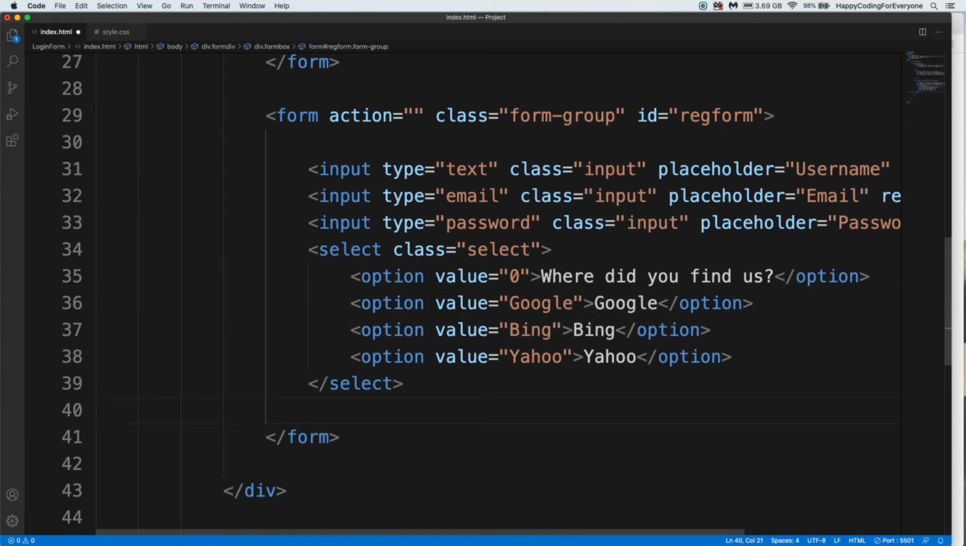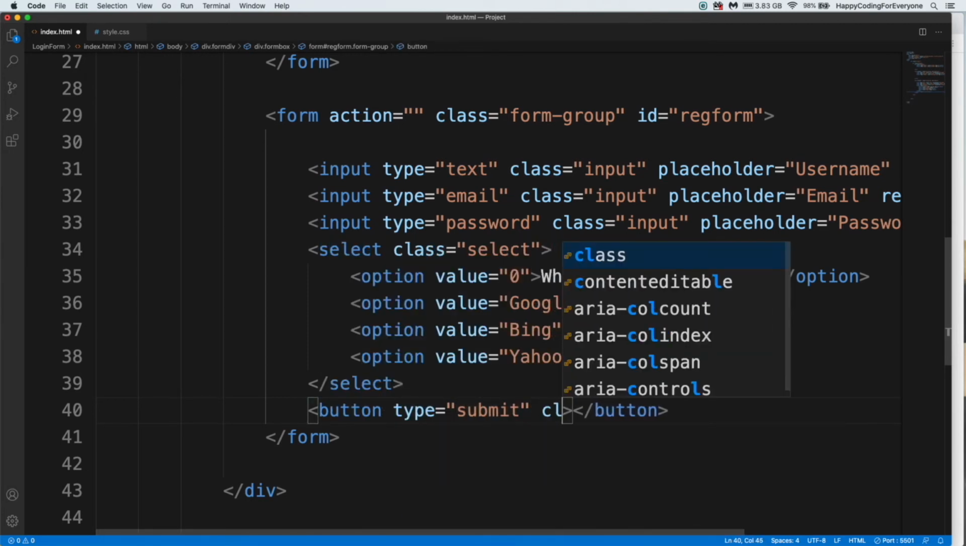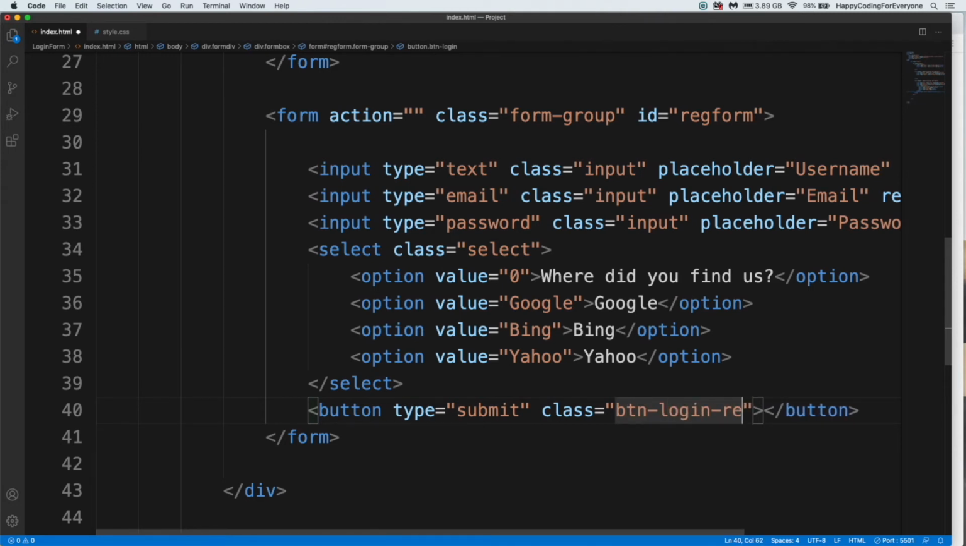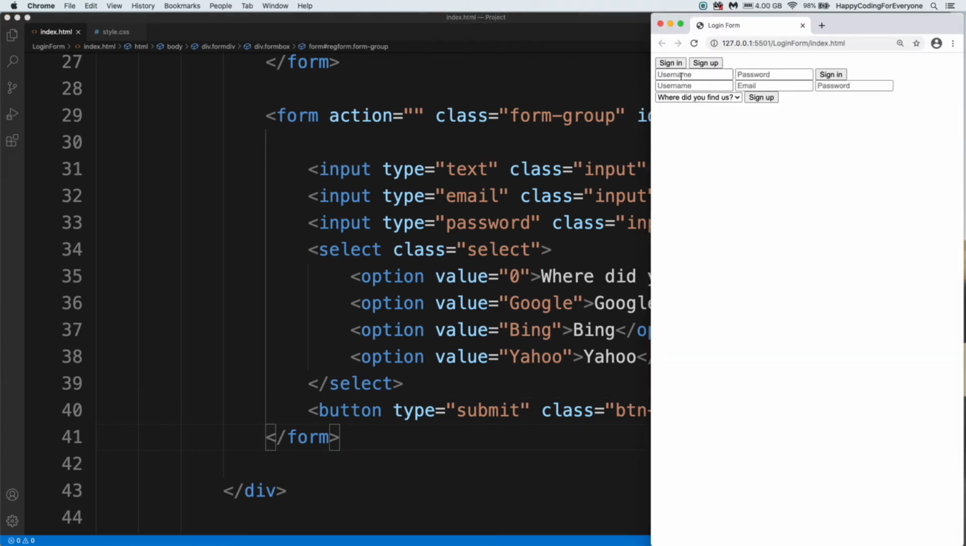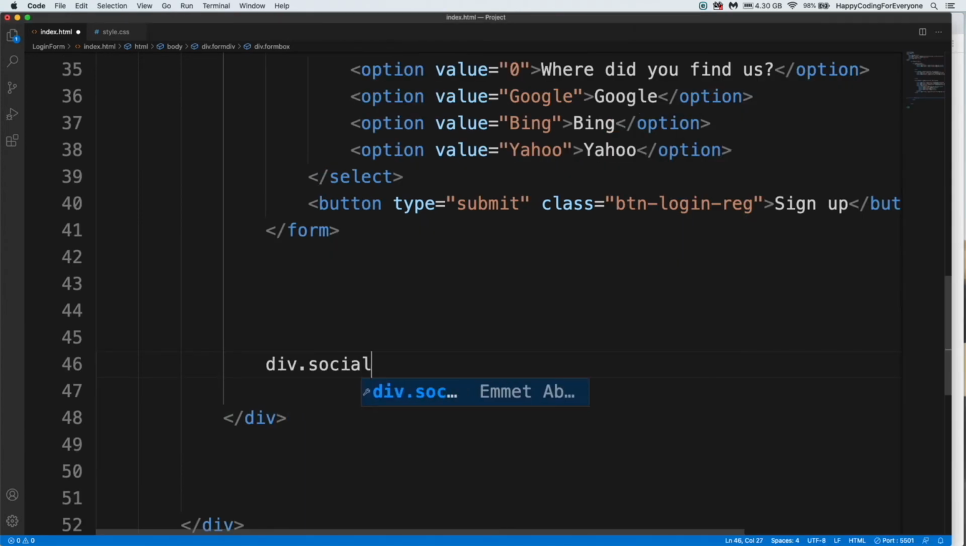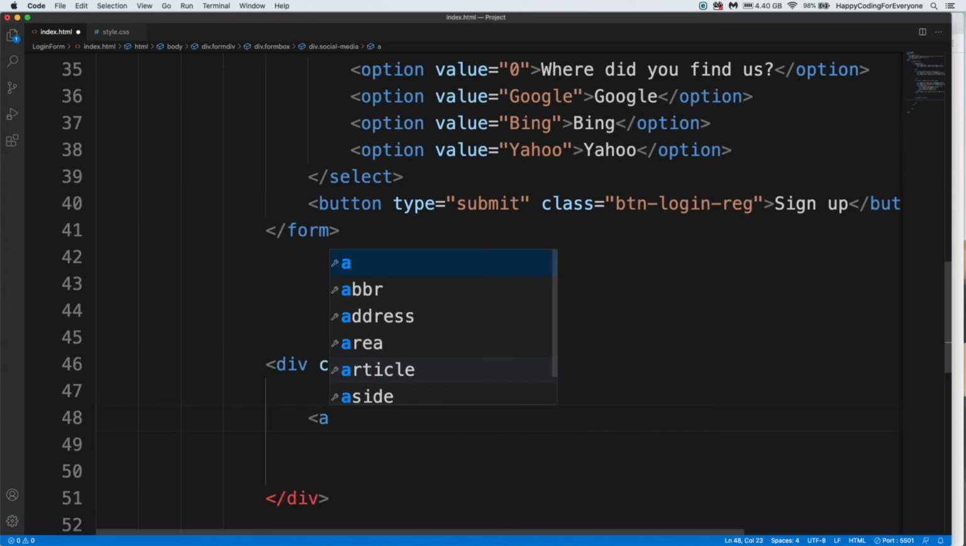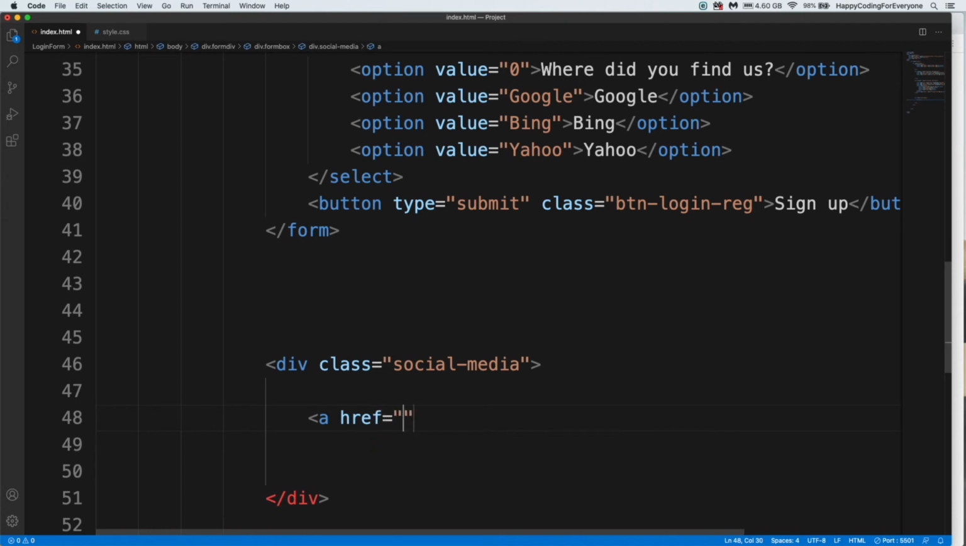Let's create our button. Type submit and class CSS Login reg and sign up. Let's save and have a look at it. You see guys, our sign in and sign up forms are ready. Let's create our social media area. Div social media, a href tag, we don't need any link, and class social icon, and close and enter, and I will add social media icons.